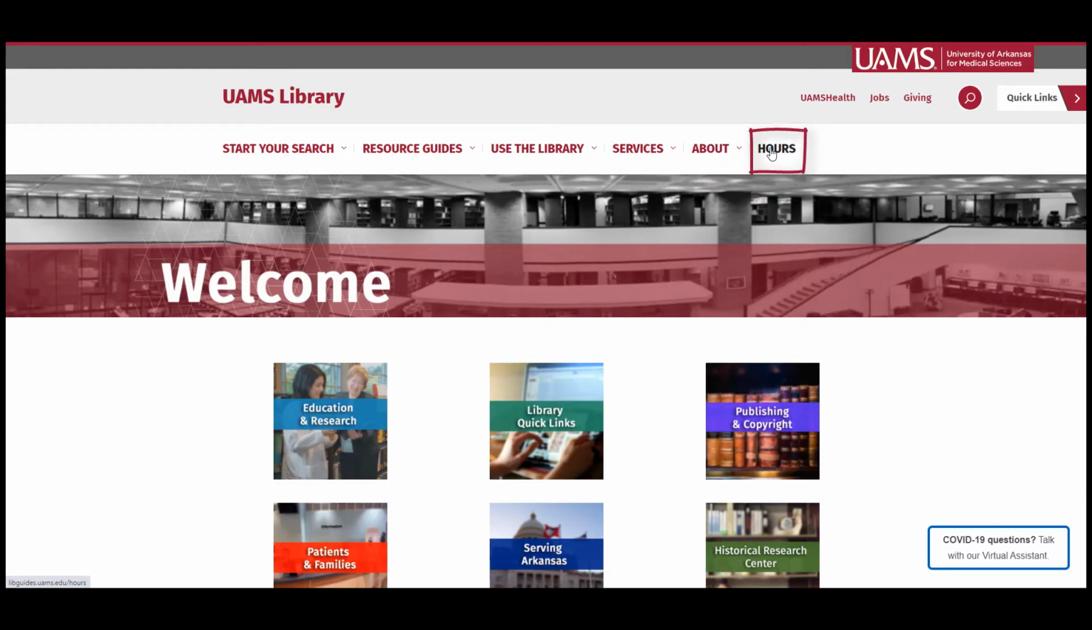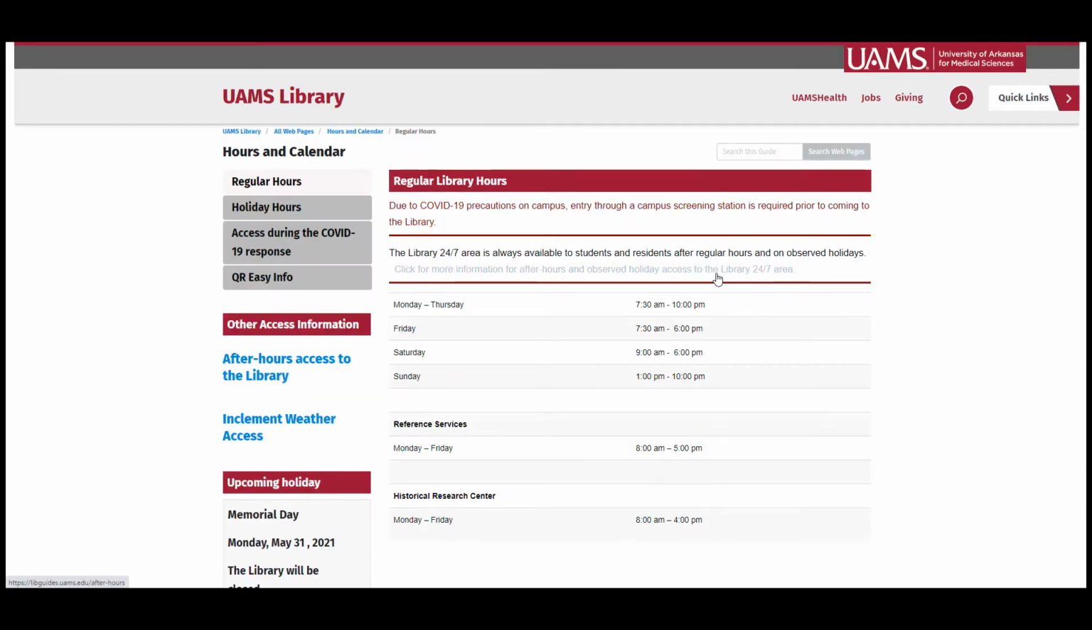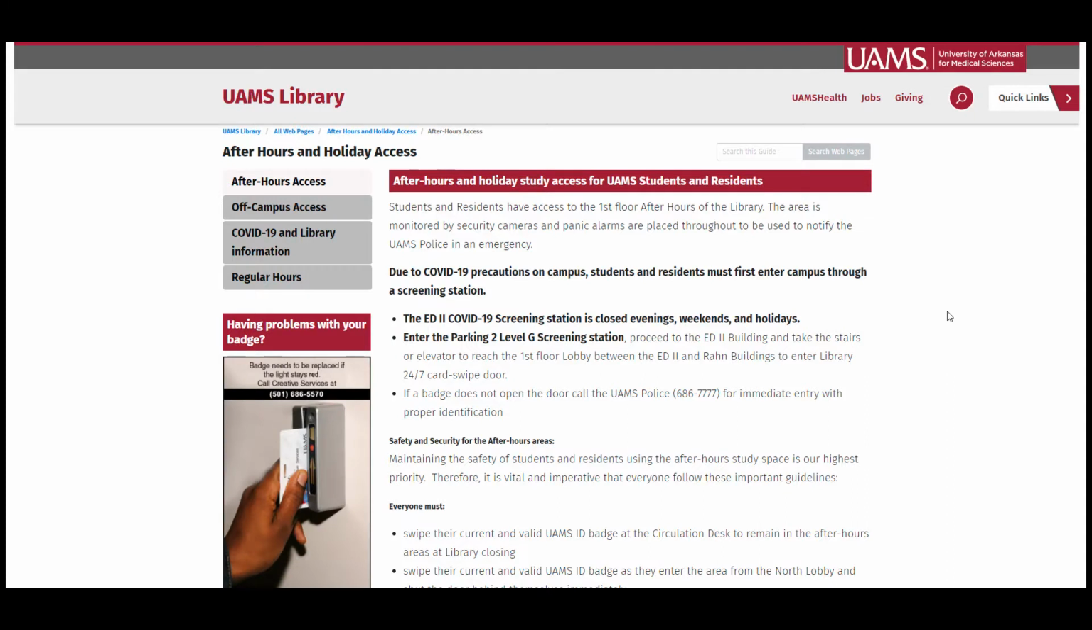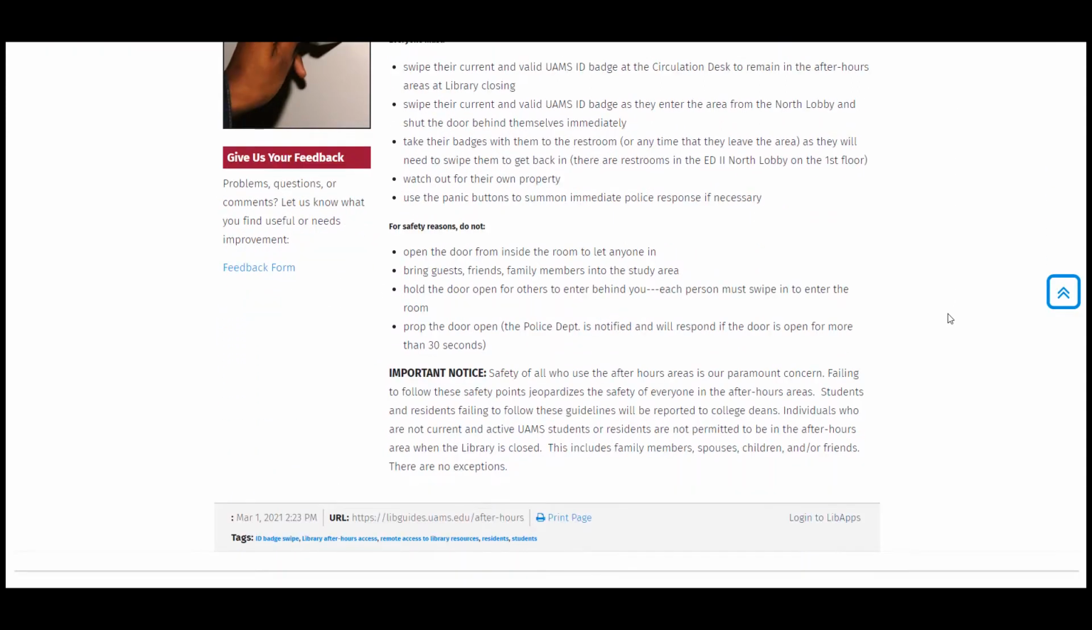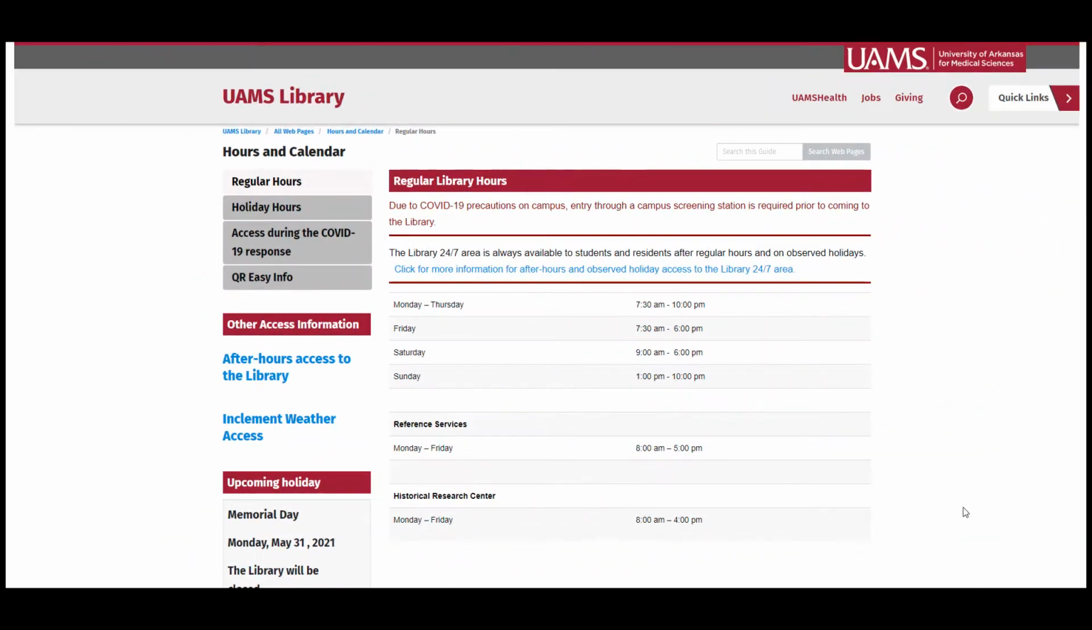For example, the Hours tab links you to pages with instructions for after-hours access to the library for students and residents. From the main Hours page, you can also find our regular hours and the holiday schedule.